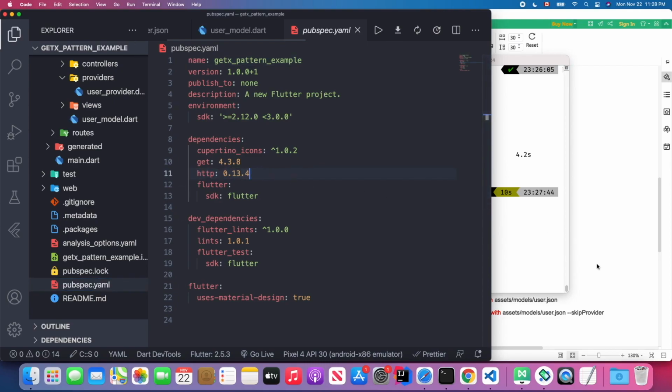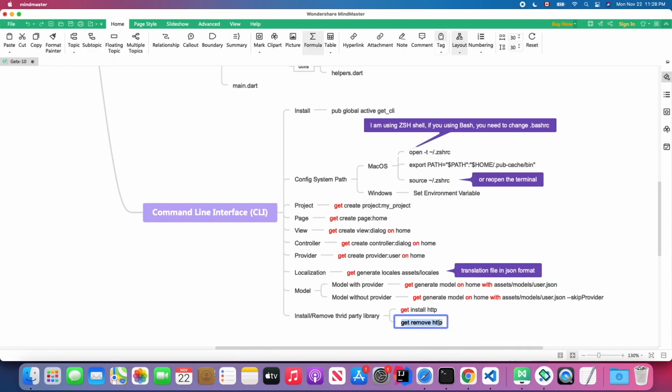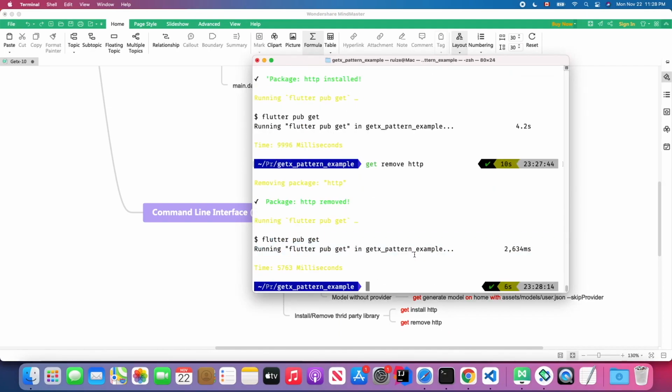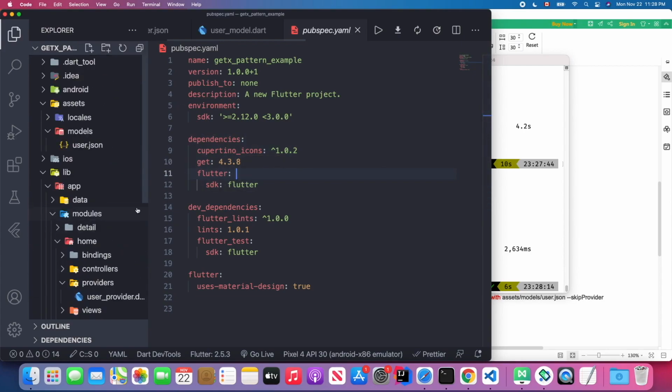And you can also remove it by running this get remove command. So I'm going to try. I'm going to remove this HTTP package. It indicates we have successfully removed our HTTP package, and you see it will automatically remove the dependency for you inside this pubspec.yaml file.